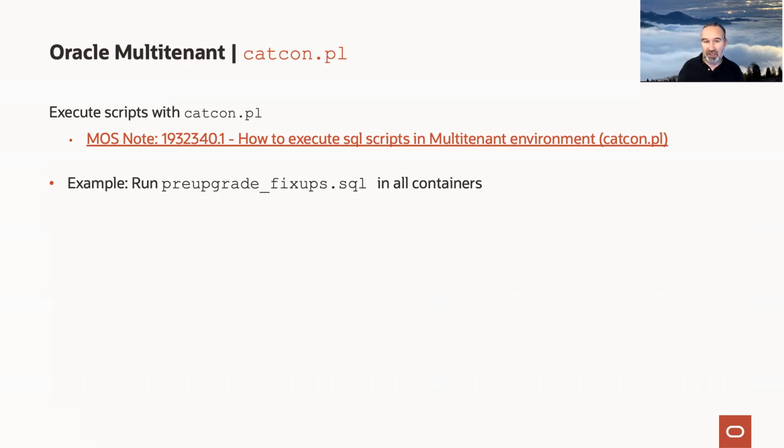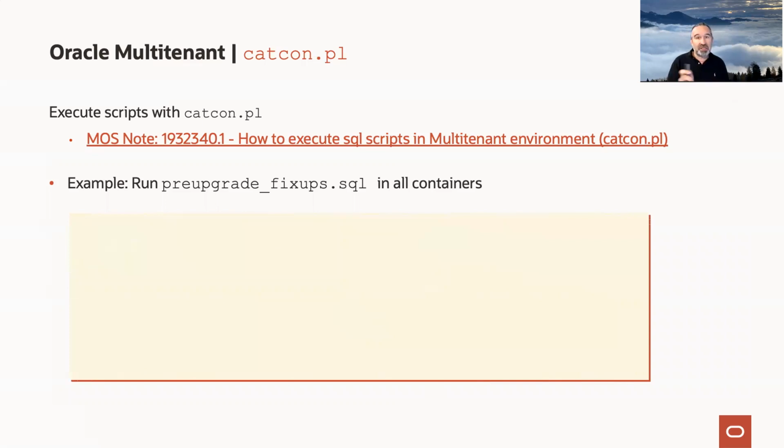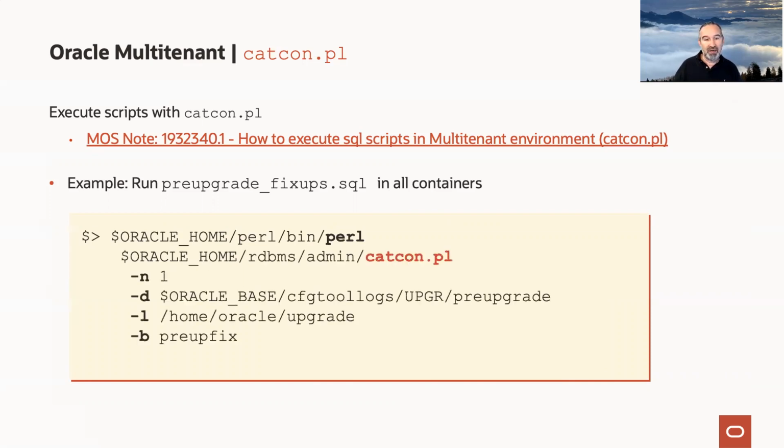Now, I don't want to log into my 50 PDBs, and into the PDB$SEED I officially can't log in to run that. So what do I do? I use catcon.pl. So catcon.pl will now execute this in all my containers, including root, seed, and all PDBs. But what do I need to do? I need to call Perl, because it's a Perl script. And Perl by default is not in your Oracle path. Use the Oracle Perl. And then I need to call catcon.pl.